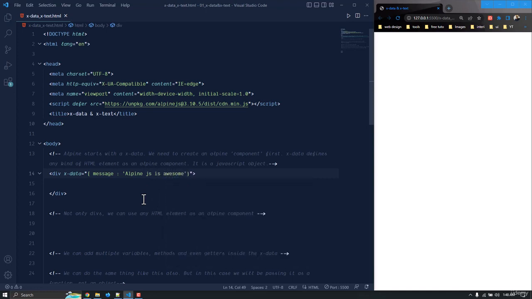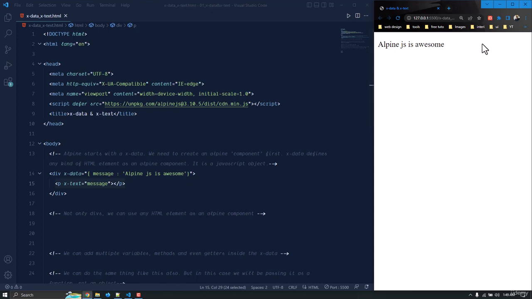Alpine JS is awesome. Now this div here is an Alpine component, and we can use our Alpine functionalities inside of this div. So let's use a paragraph tag here, and let's use x-text. x-text is also an Alpine directive. We can put any value dynamically with the x-text. We are going to talk about the x-text in detail later on. So if we just put the variable name in here, it is going to display the text, and as you can see in the browser, it has been displayed.